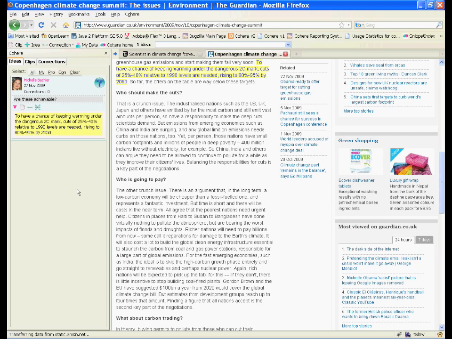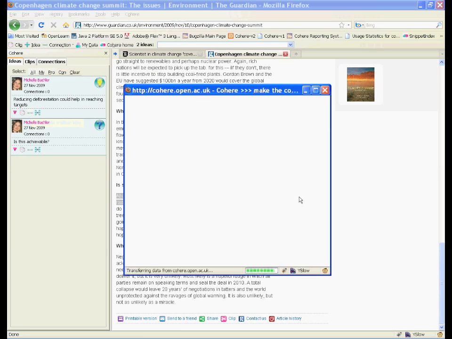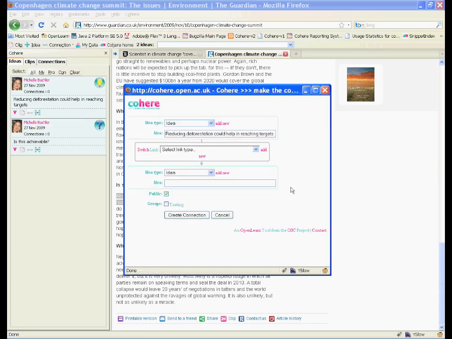But it becomes much more interesting when you look at the next thing that we've added, is the idea of connections. Imagine now I have two annotations on the same page. They've both been classified, but they're not connected together. So I'd very much like to make some sort of more meaningful connection between these two pieces of information. So I'm going to connect the idea that reducing deforestation could help in reaching the targets to the question that I had of, is this achievable? So there's my question, and I'm now going to pick a meaningful connection for the two.